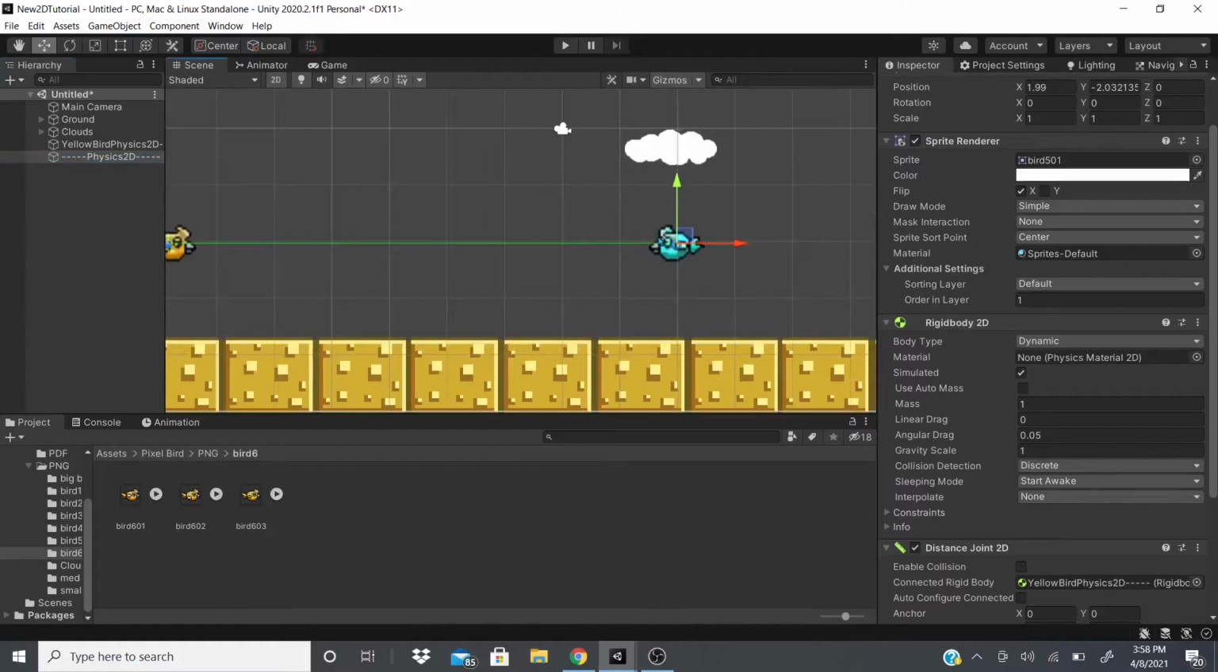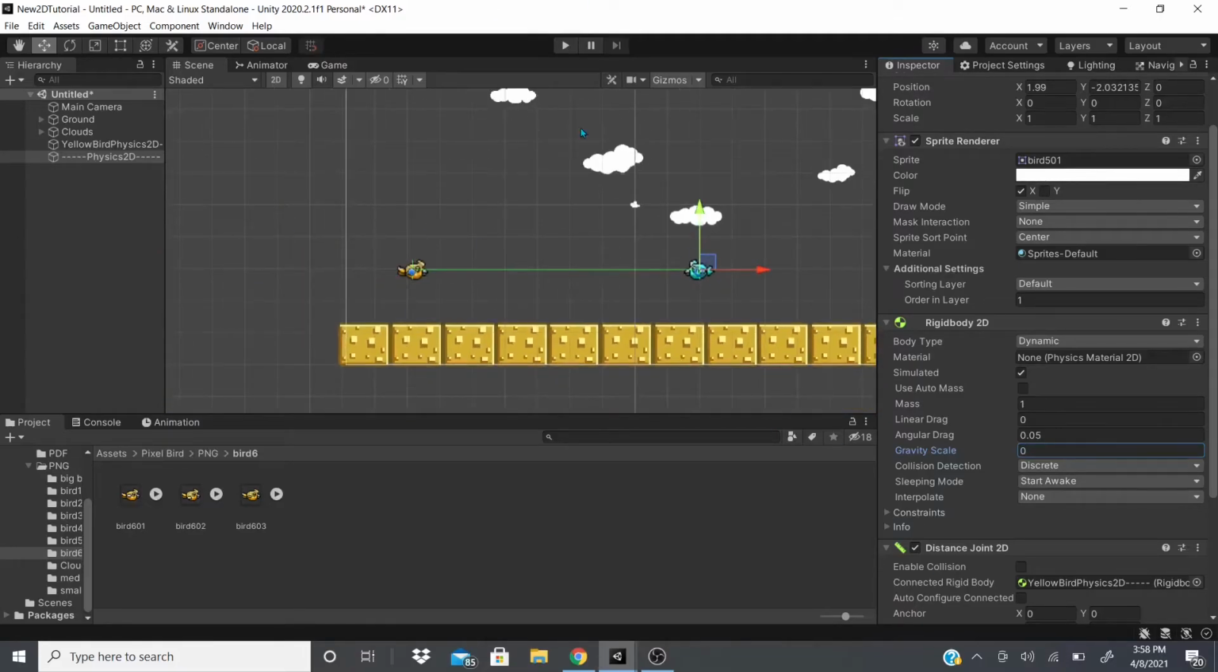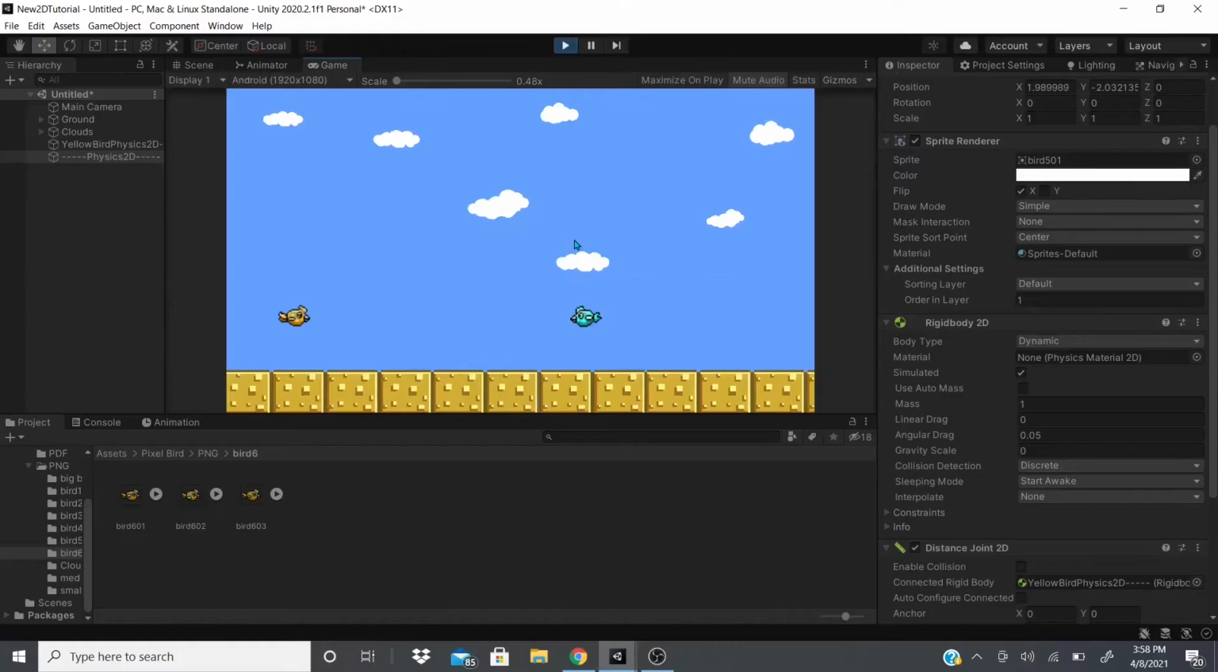I don't want this blue one to have any force or to fall down, so I'm going to set the gravity scale to 0 so it doesn't fall down and pull this one with it. So I'm going to hit play. As you can see, this one's not moving because the gravity scale is at 0. This one's starting to move and it's starting to pull this one as well. So as you can see, it's pulling it with it.